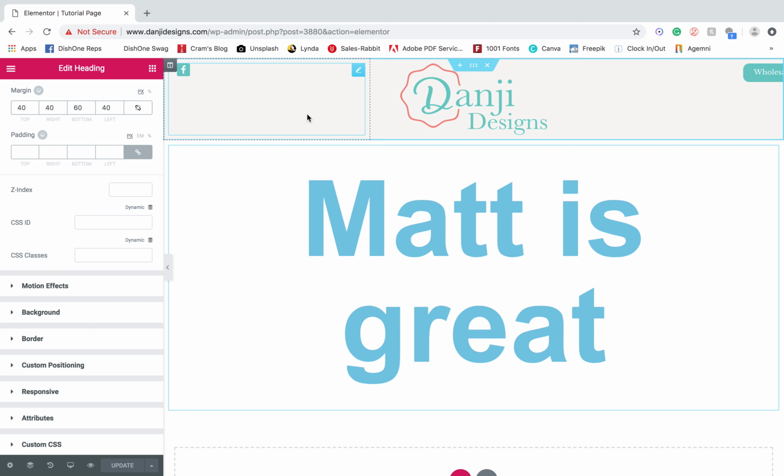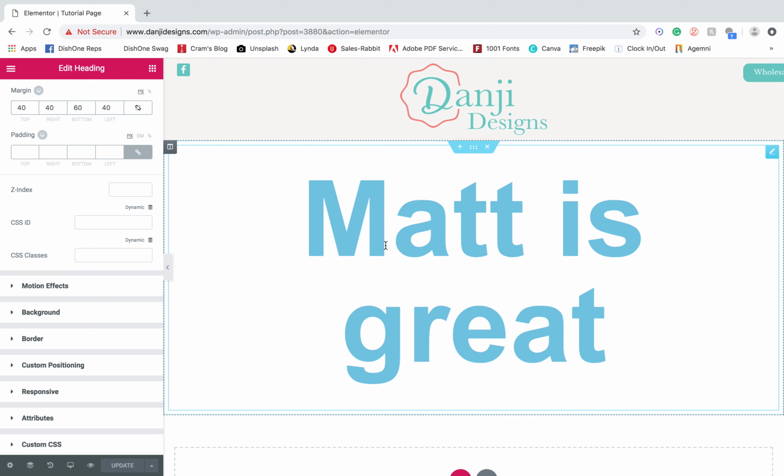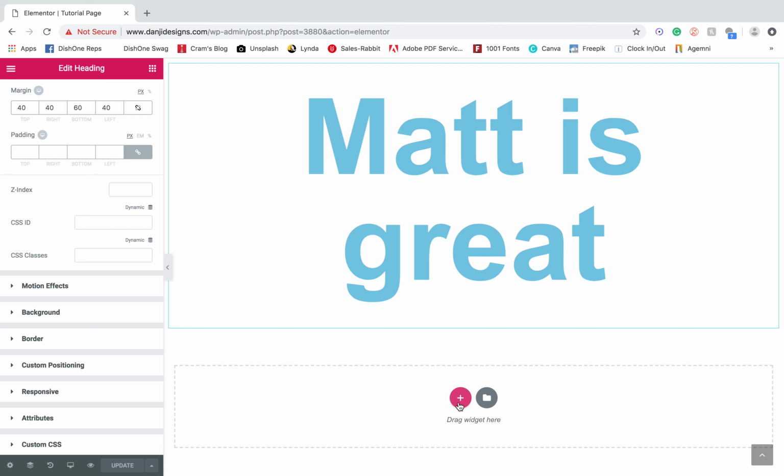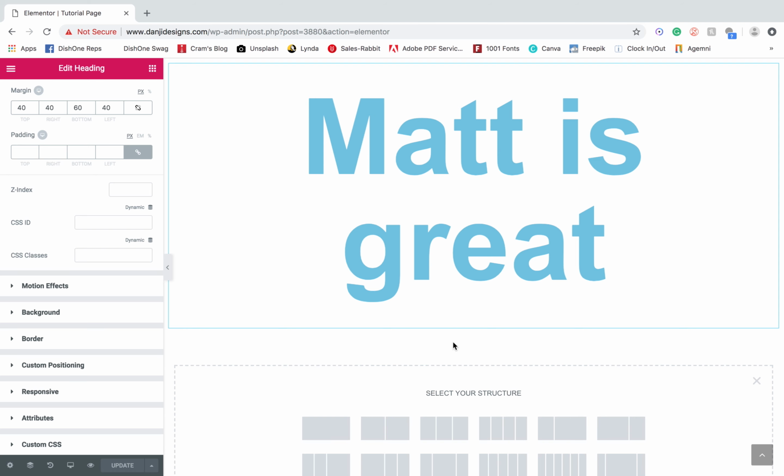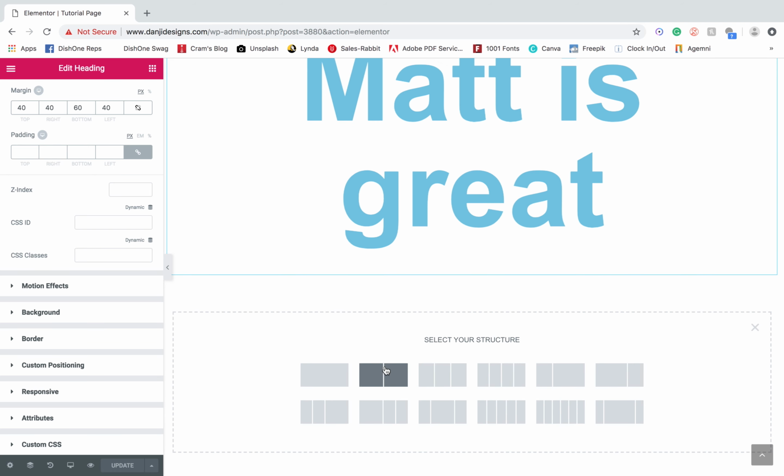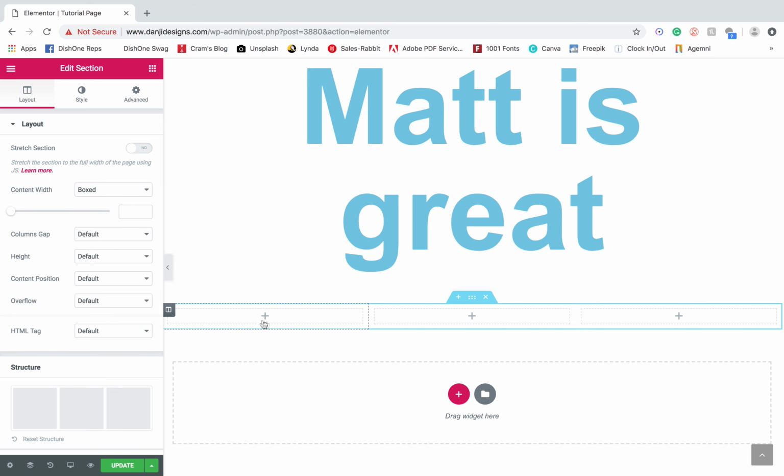Today I will cover creating and editing images in Elementor. So let's get started. What I'm going to do is go ahead and create a new element. Here I can select my structure. This lets me define how many things I want to be in the same line as each other. So I'll go ahead and choose 3 because I want to have 3 images all next to each other.